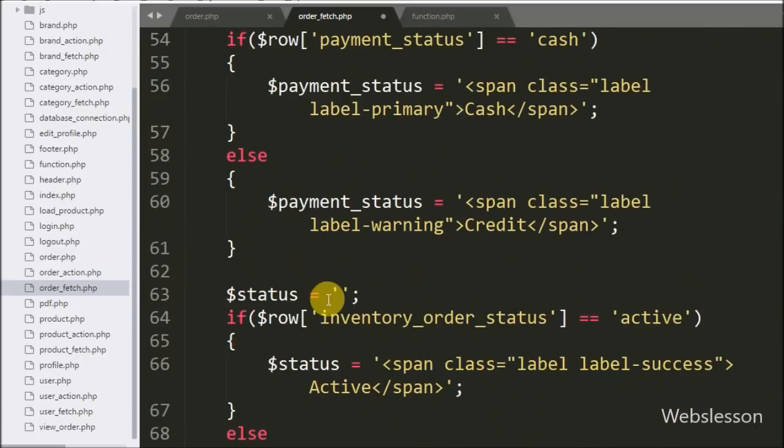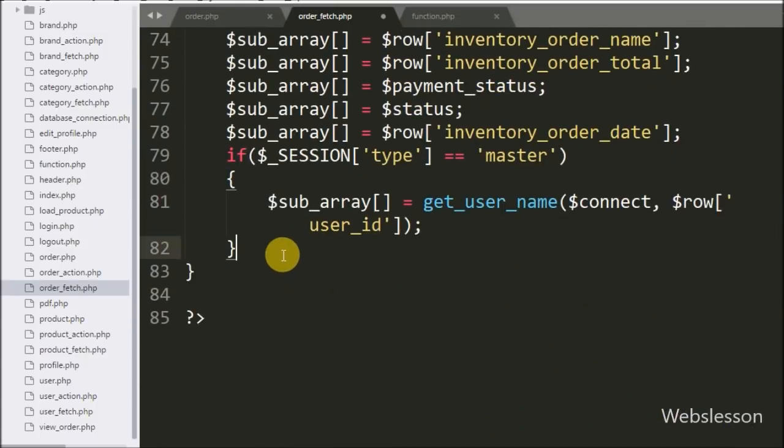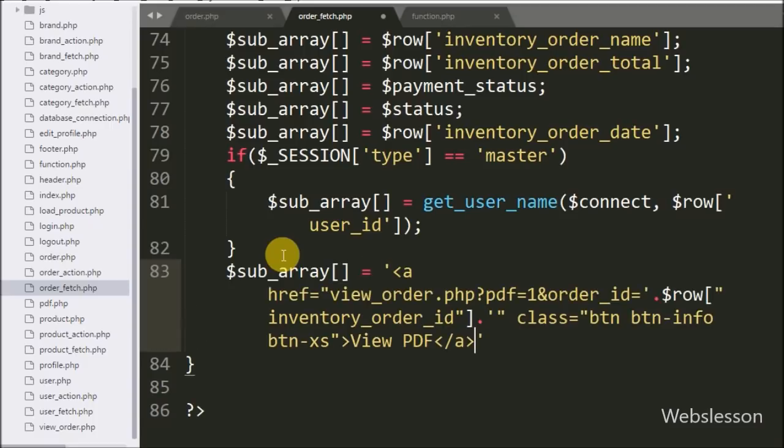Now we want to store the PDF button code, so we write the $subarray variable equal to an anchor tag with href equal to view_order.php?pdf=1&order_id= and the $row inventory_order_id variable, with anchor text like View PDF.